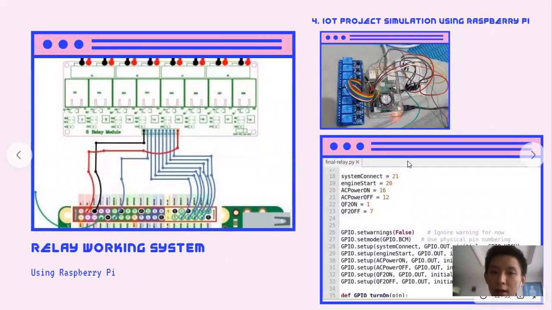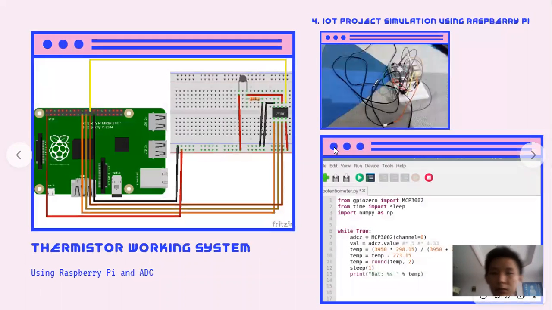And this is the relay. We use an 8-module relay. And this is how we code it. And the next one is the IoT project.